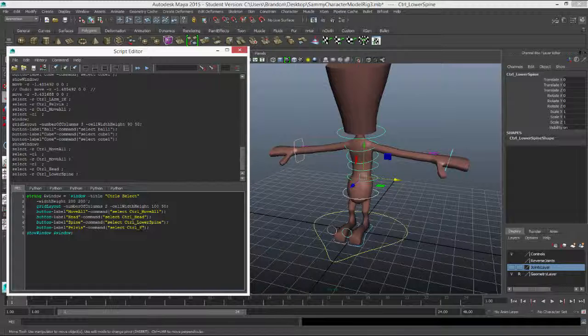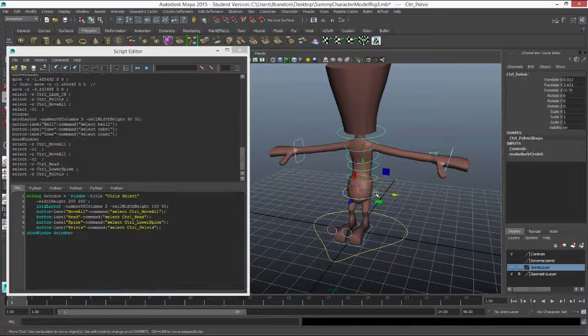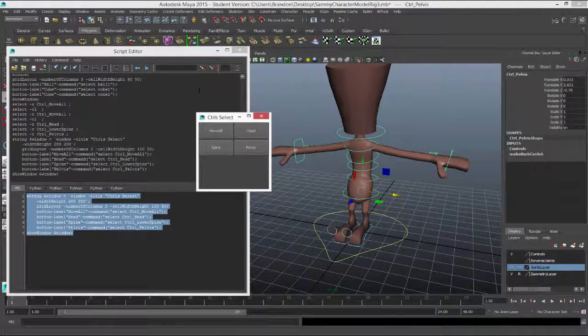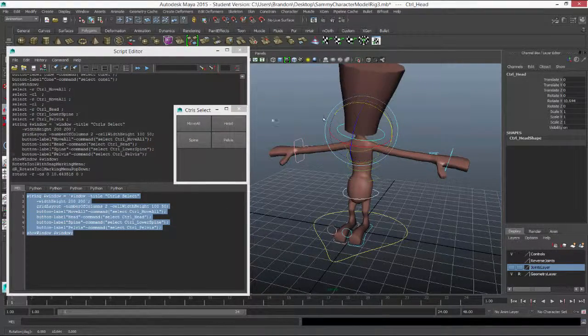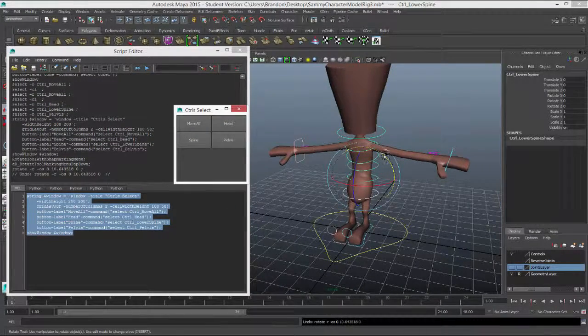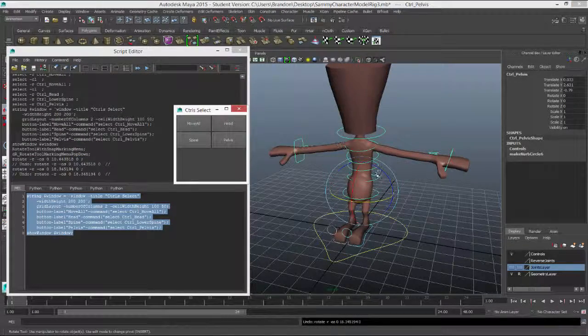So make sure everything is named correctly, pelvis. Now let's try the script. Let's select everything again and hit the execute button. As you see, it's going to create the name, control select, and it's going to create 4 buttons. Since I have everything named correctly and inputted correctly, if I click the move all button, it's going to select the move all control. If I click the head, it's going to select the head control. I can do whatever I want with this. I can rotate these around. I can select the spine and rotate the spine. I can select the pelvis and move or rotate that pelvis around. Some things that are actually pretty simple to do is create some basic buttons.